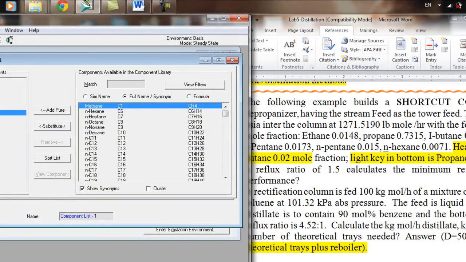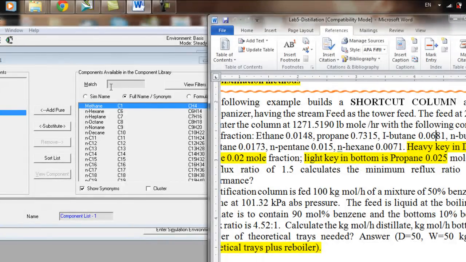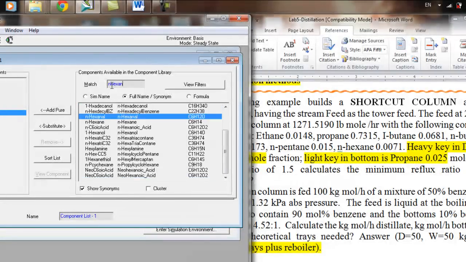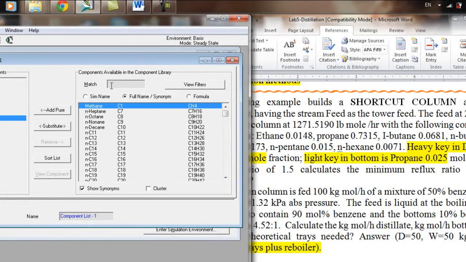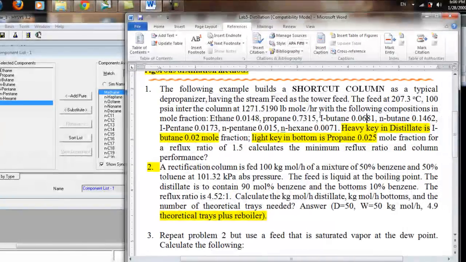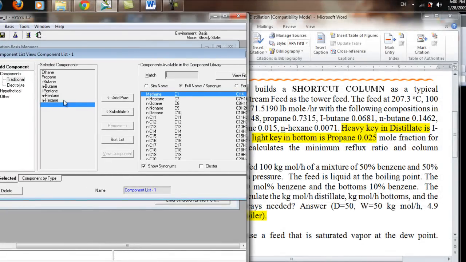What else do we have? And we have N-hexane also. Hexane, yeah. Okay, and here's the mole fraction of each component. So we go to here and, as you can see, we add all of them. Now we close this one.